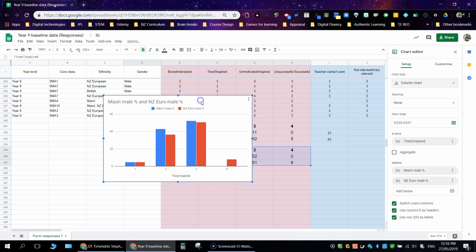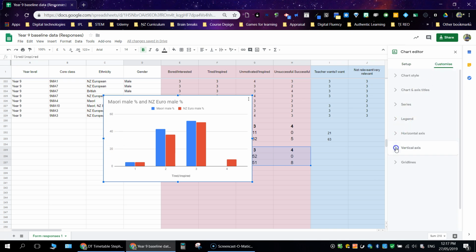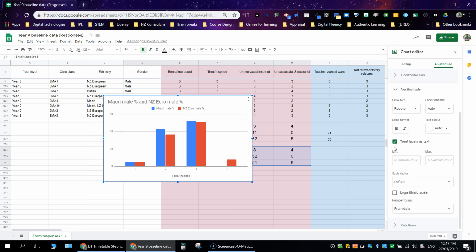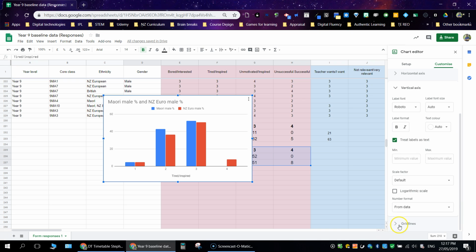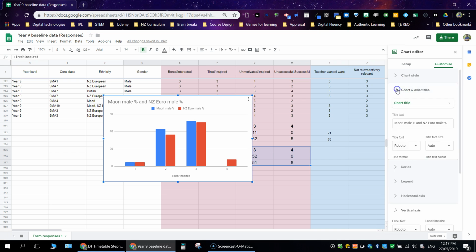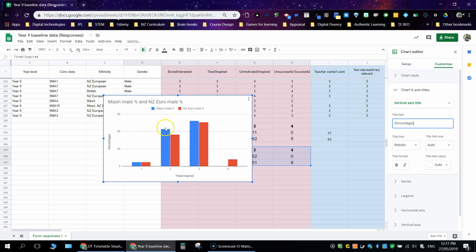I might still need to label my axes vertically here, using the Customize button for vertical axis. I can give that a name. In fact, it's in Chart and Axis Titles. I can change the vertical axis title by typing in here percentages, and my graph is looking pretty good.